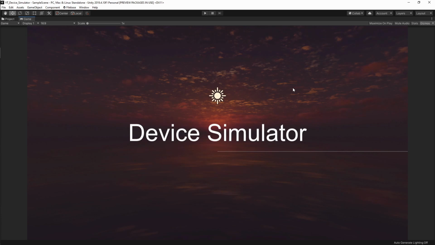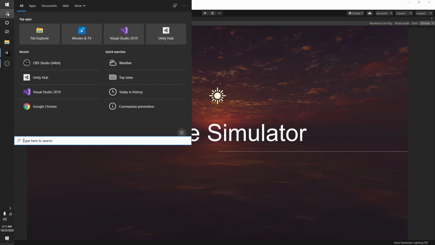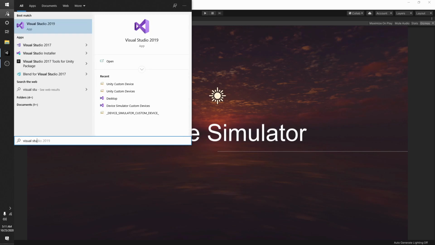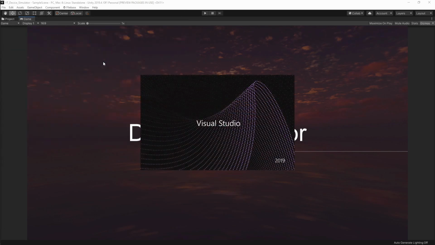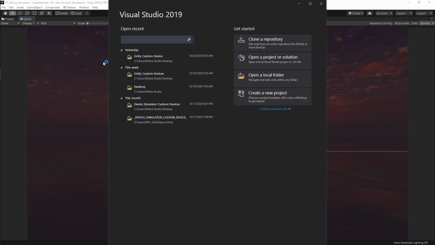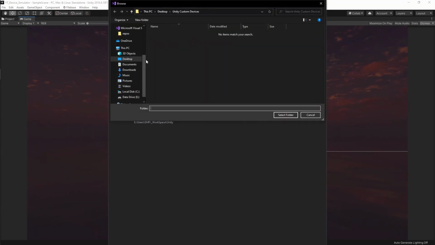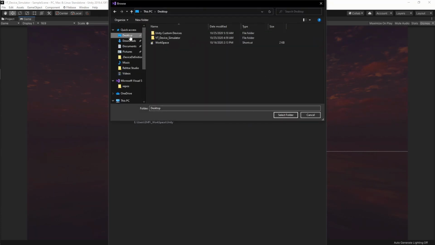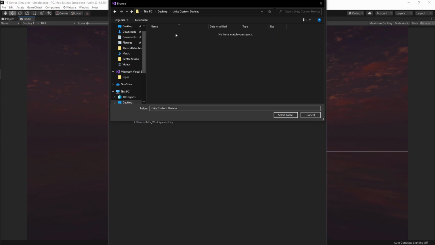So now that we set up Unity to know where our files are going to be, how do we create these files in order to make our own custom device? In this case, I'm going to be using Visual Studio. You can use Visual Code if you want. So let me look for Visual Studio and open it. We're going to tell Visual Studio to open up the folder that we just created. Open Folder. Mine, if I'm not mistaken, is on the desktop. I'm going to select it, Select Folder.